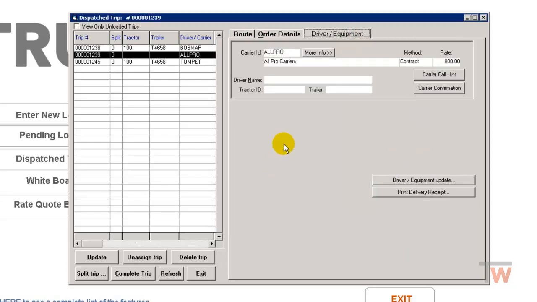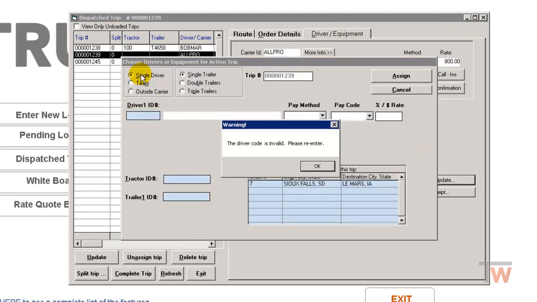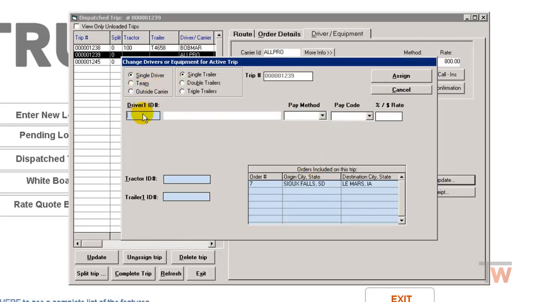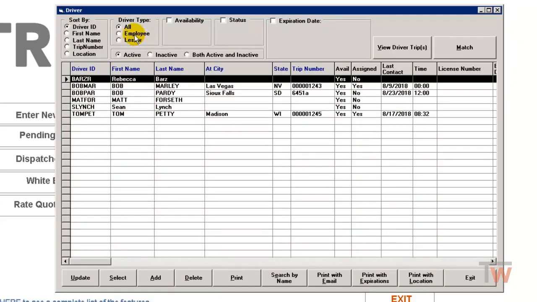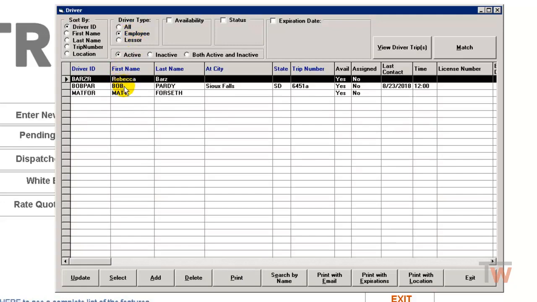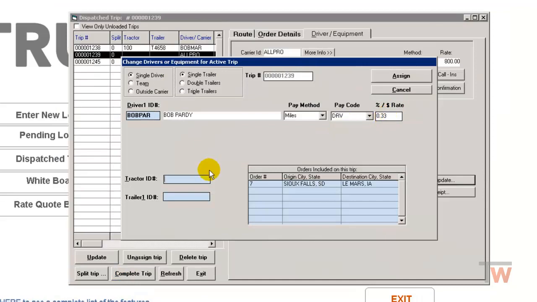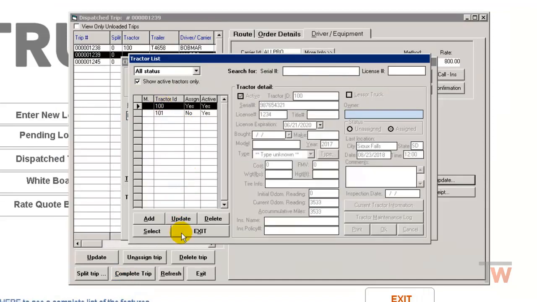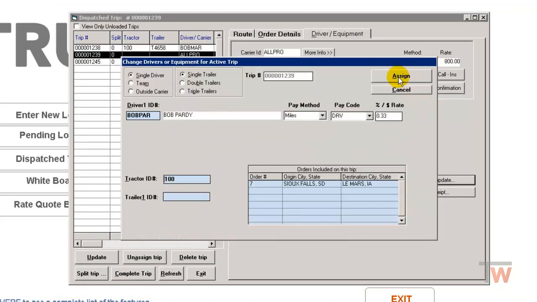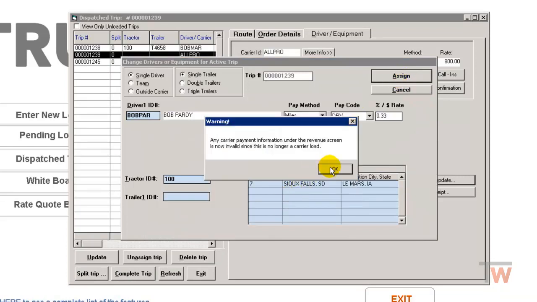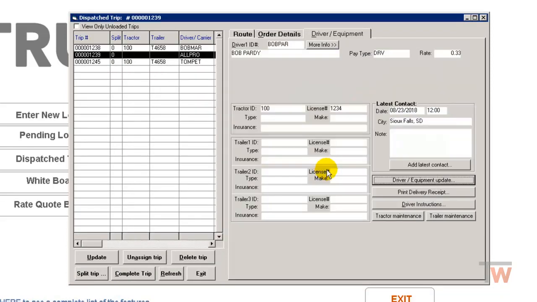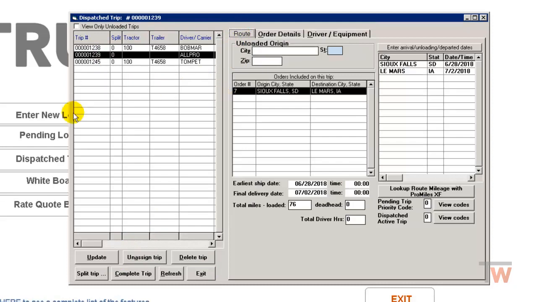And let's assign it here. I'm going to assign it to a payroll driver because they get paid per mile most times. We'll assign it to Bob, who looks like he gets 33 cents a mile, and we'll put a tractor on that, and I'm going to do assign. Then all that you would do is complete this load just like you normally would.